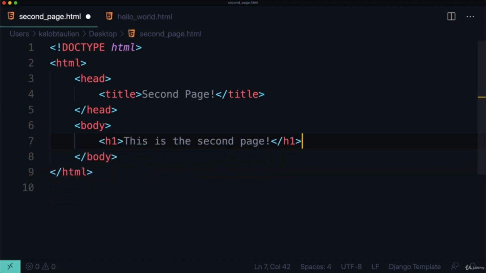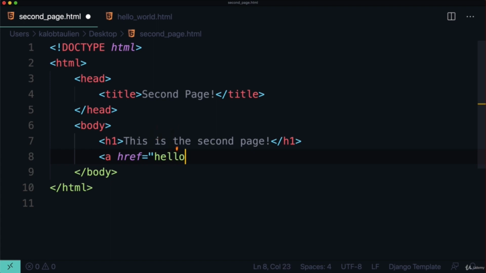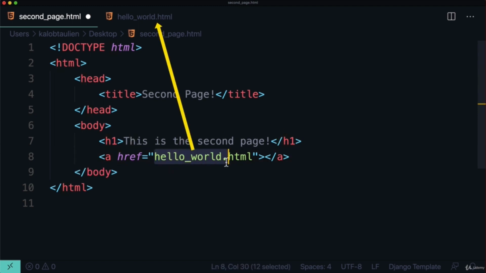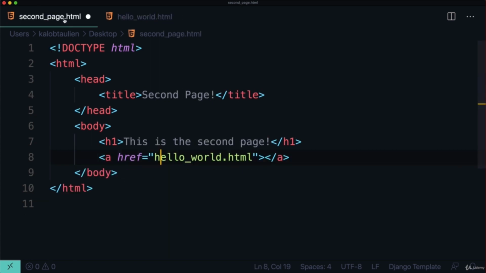Lastly, on our second page, let's go ahead and add one more anchor link back to our hello world page. And let's say hello world.html. Now the thing to keep in mind here is this is not an absolute link. It does not start with HTTP. This just says go to this particular file, which happens to be in the same folder as second page. So these are side by side in the same folder, and it's going to say, look for this particular file. So it's actually linking to another file, not necessarily a web page.